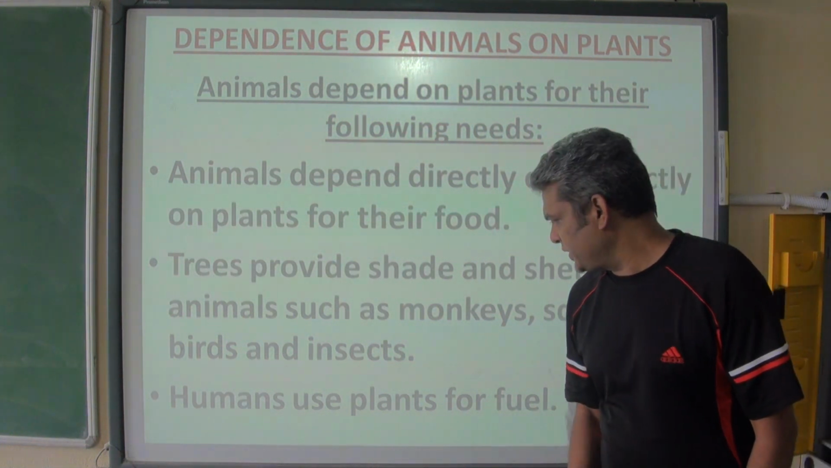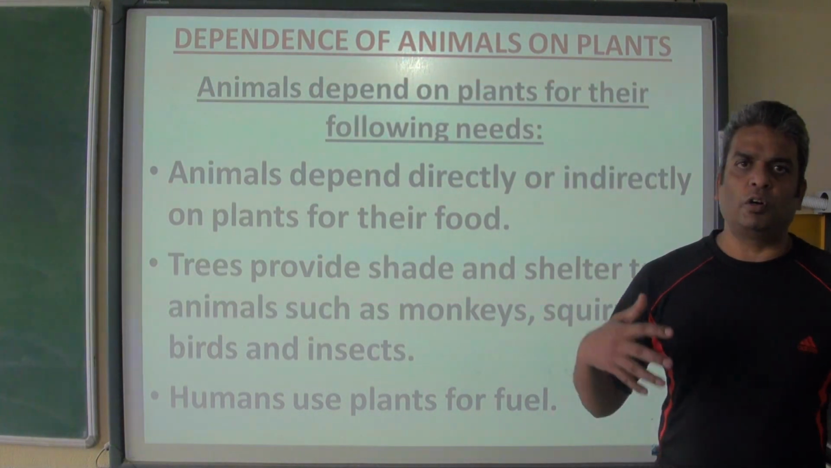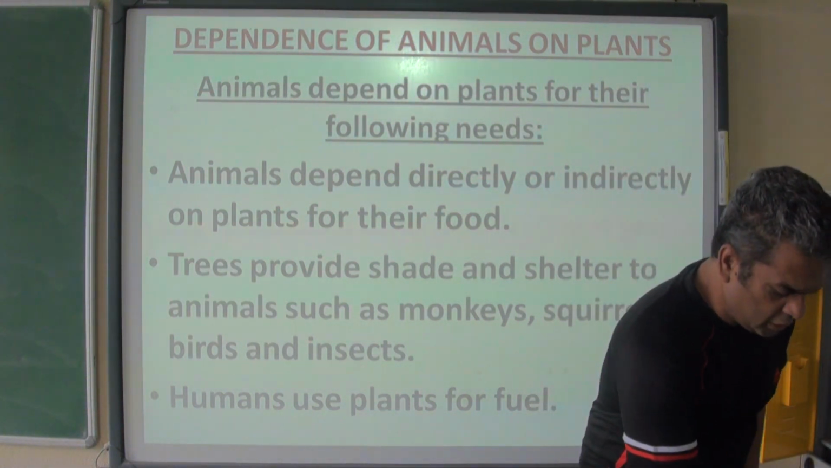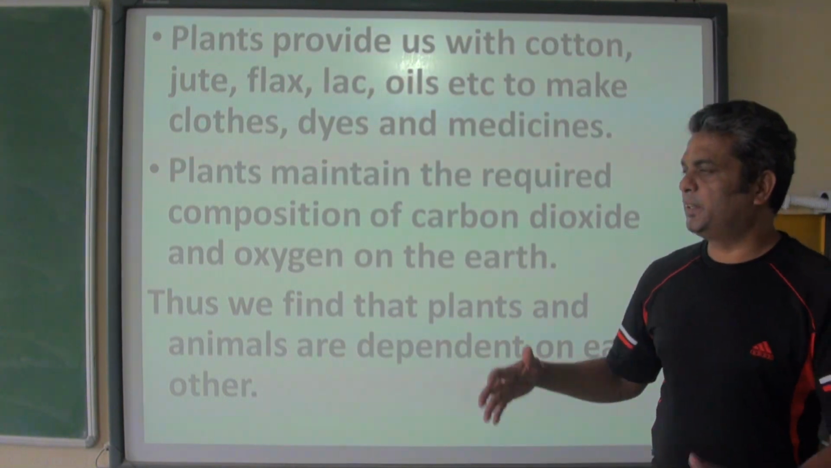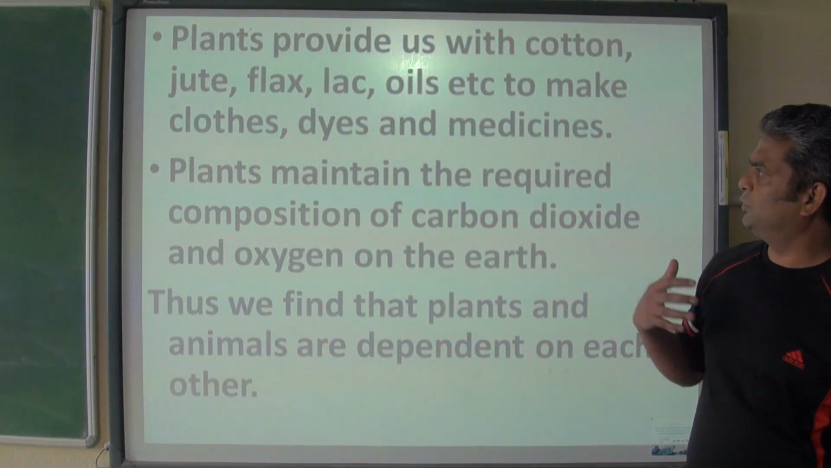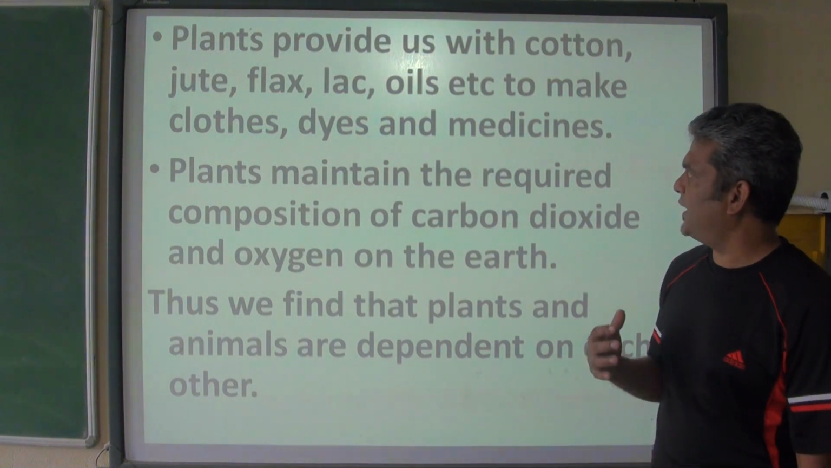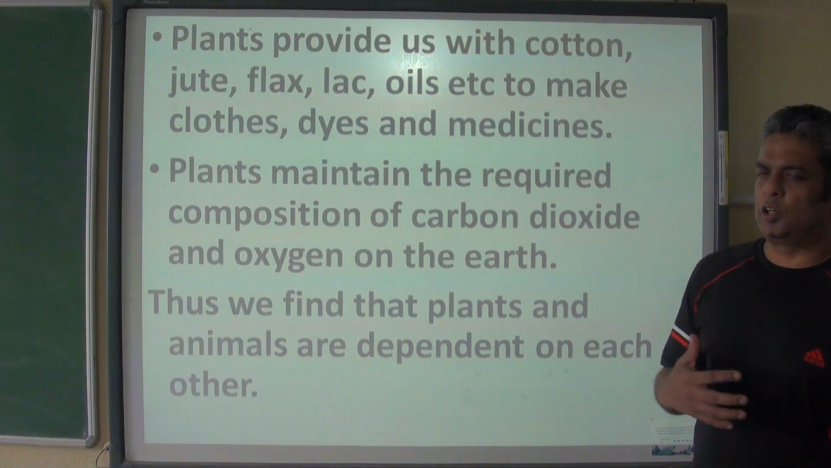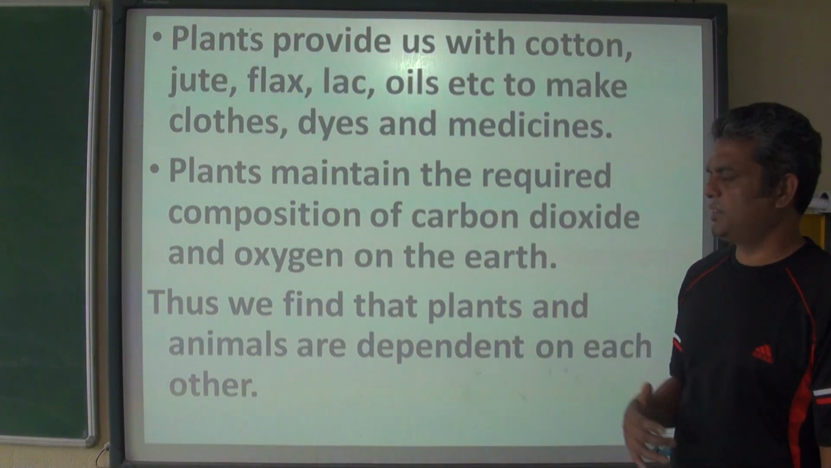Okay. Human beings use plants for different reasons, for fuel, to make furniture, to make the house. Okay. Then plants provide us with what? With cotton, jute, flax, lac, oil, etc. to make clothes, dyes and medicines.